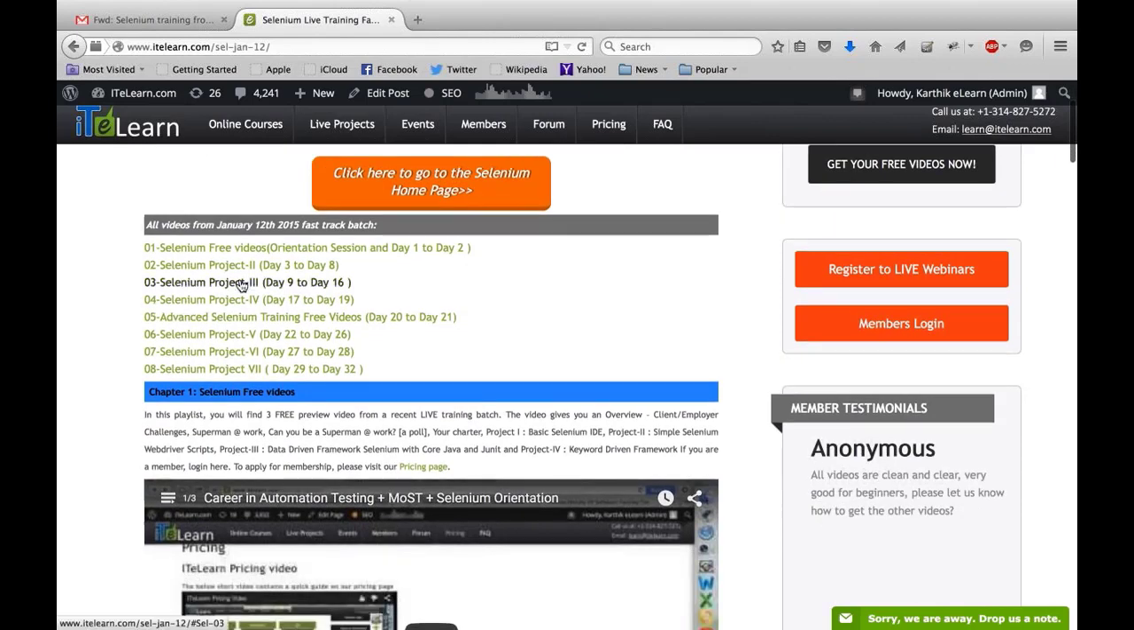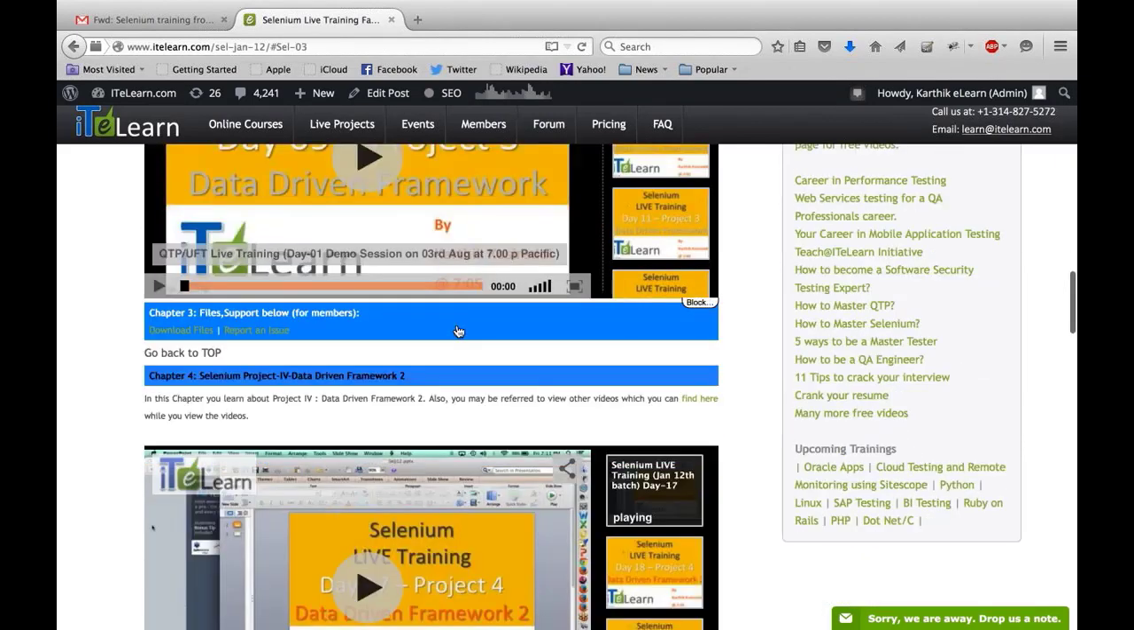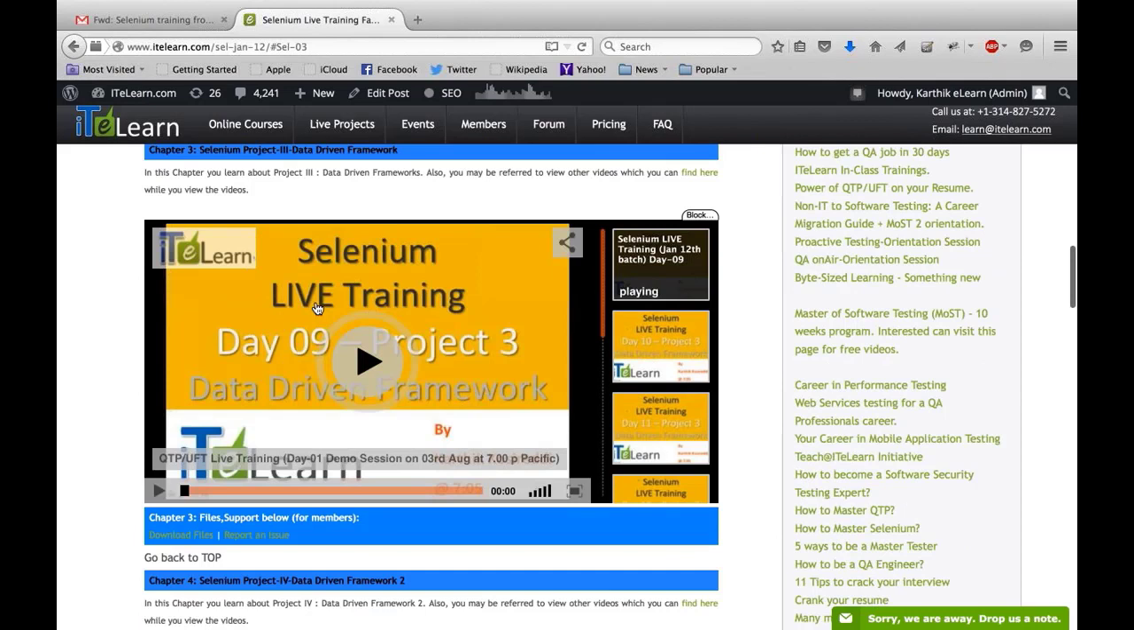Now, let's say, for example, I go to Selenium project 3. In here, you will notice that we are talking about a data-driven framework and how you build a data-driven framework from scratch. Once you have logged in using your credentials and you see a WordPress admin bar on top with your name and so on, you will note that you'll be able to access them.